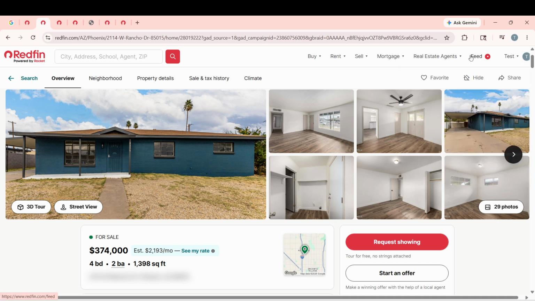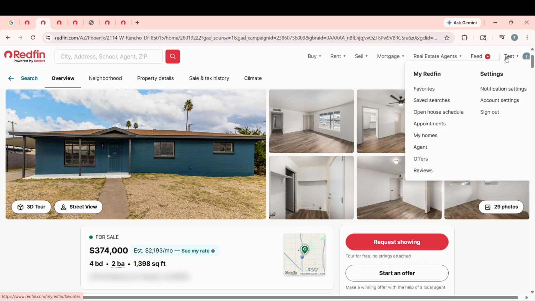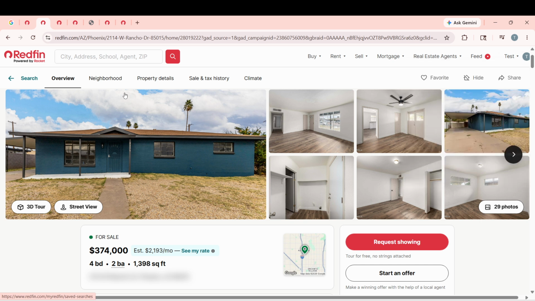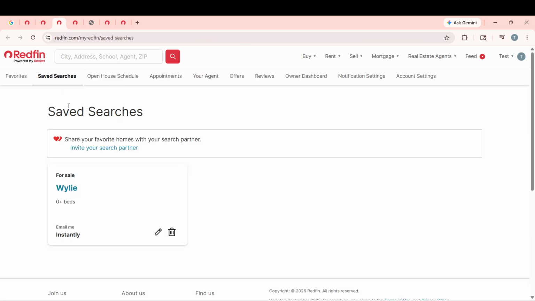Next, click your name or profile icon to open the account menu and choose Save Search from the dropdown. This takes you to your Save Searches area, where Redfin keeps the searches you've saved in the past. You should see a list of those searches, each usually labeled by location or criteria. From that list, click the specific search you want to share to open it.